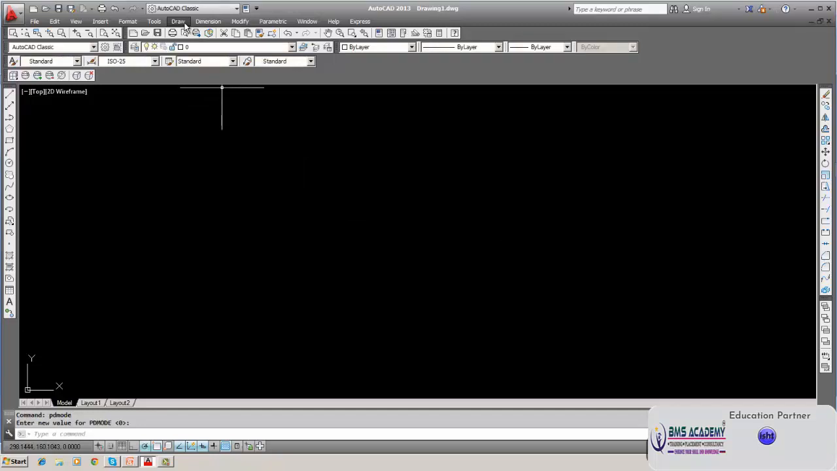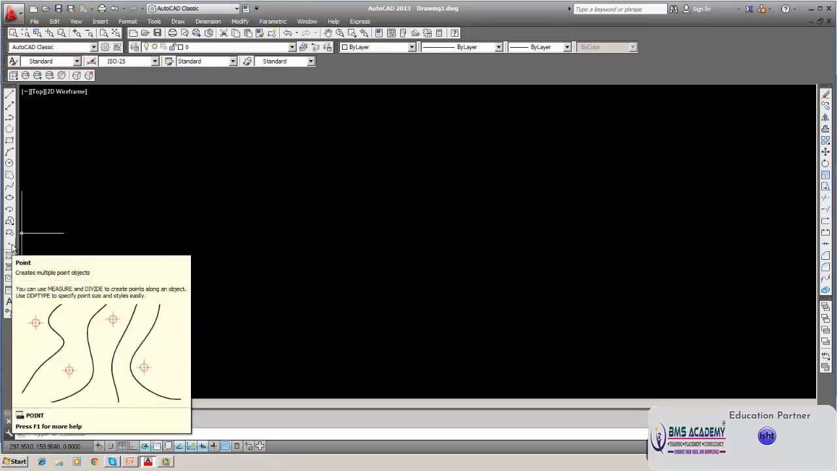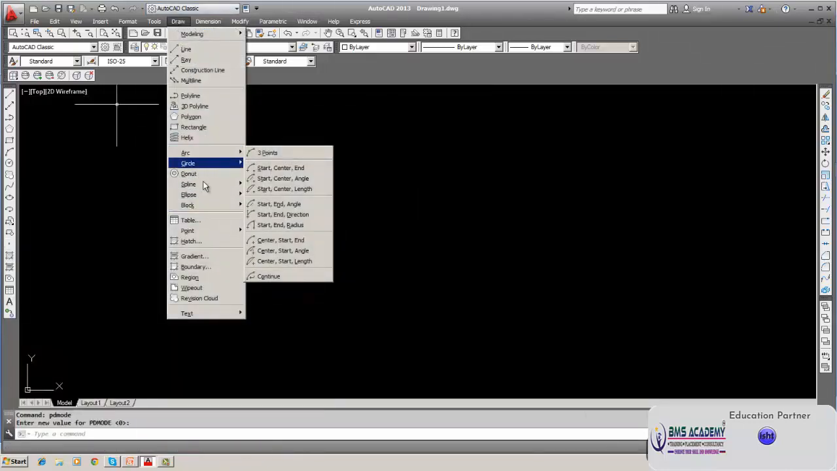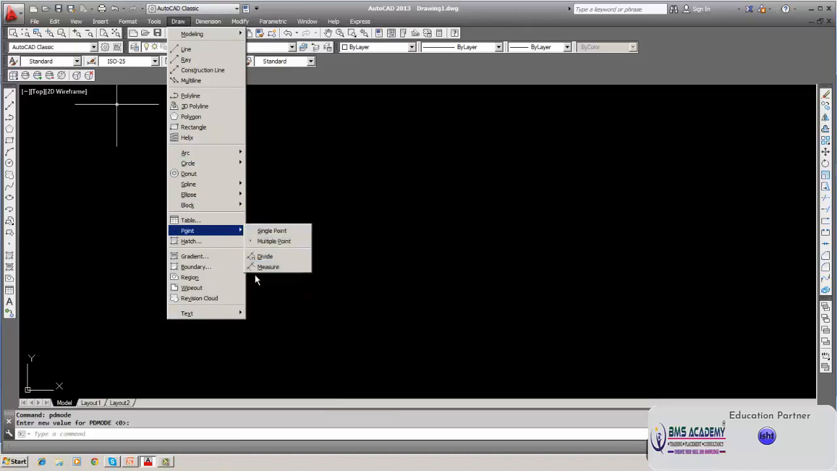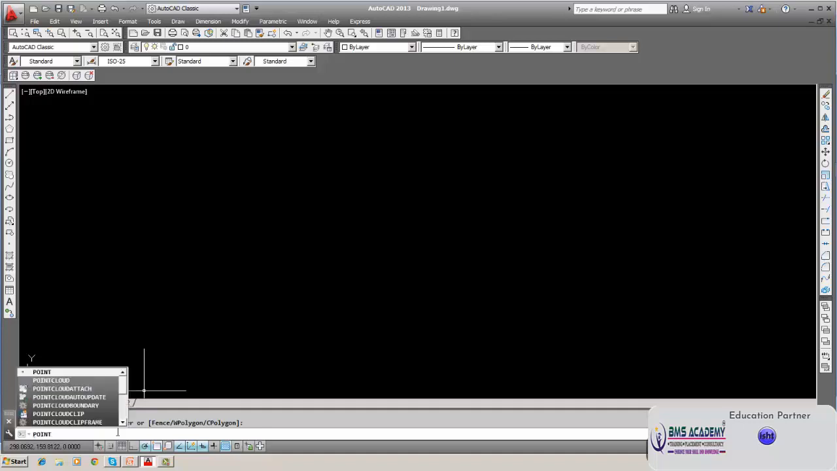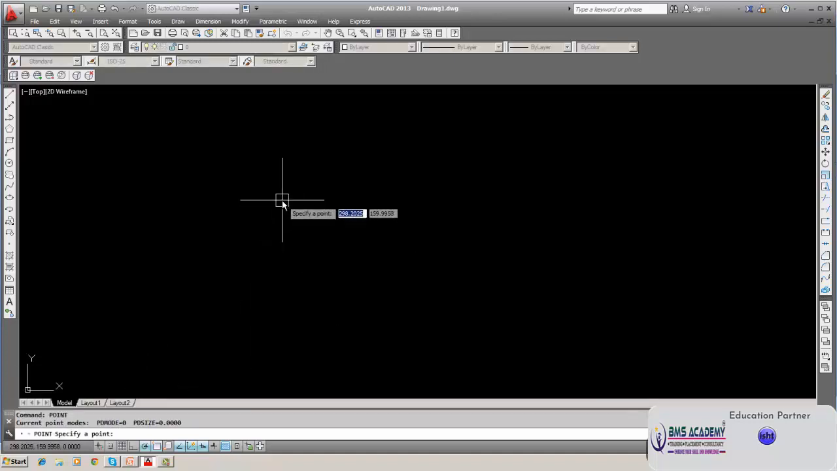Now on the drawing screen, here is a menu which shows a point. There are various options: measure, divide, DD type, and so on. Here is one way of selecting the point. Another way of selecting the point is also in the drop down menu. There is a point here. And the third way of selecting is typing point on the screen. POINT. Then you can click anywhere.